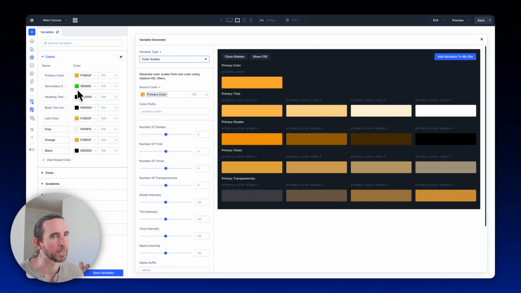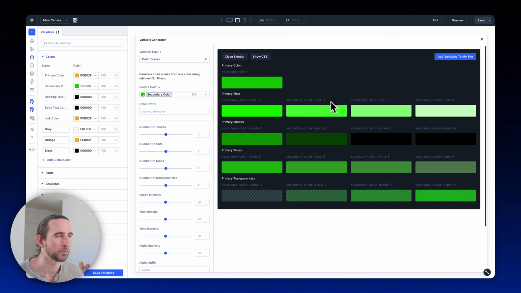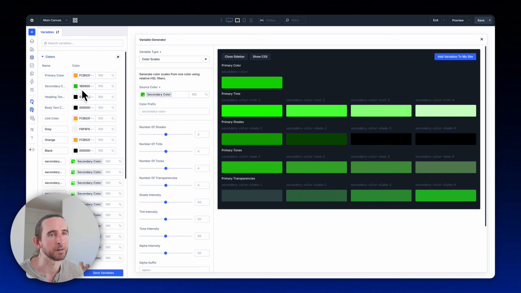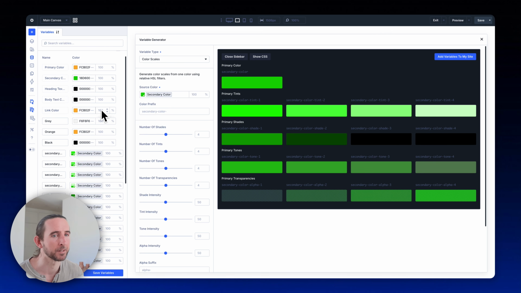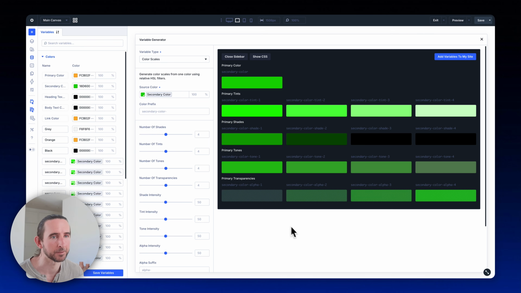So in this case, I can manually define my secondary color and then create color scales based on that color. I can choose how many of each I want and then add those variables to my website. And now I have this manually defined secondary color and all my scales based on that color.